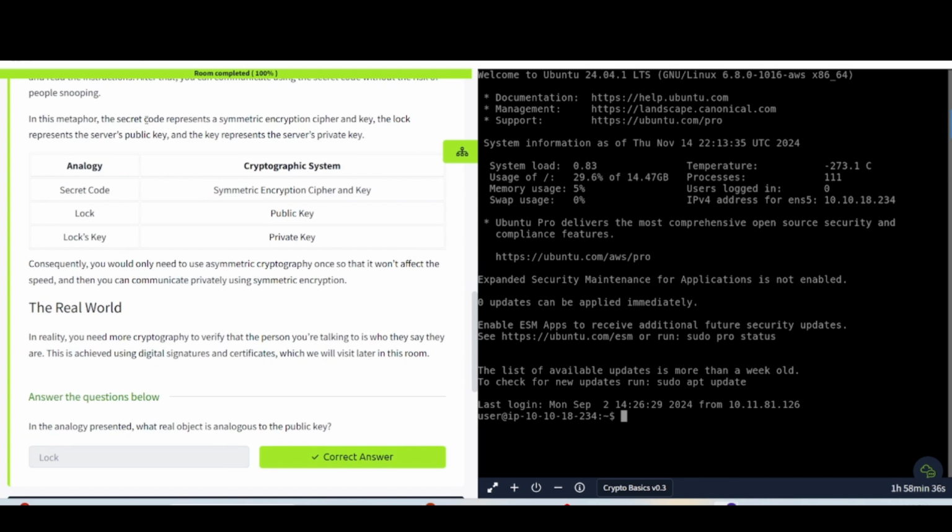In this metaphor, the secret code represents symmetric encryption, cipher and key. The lock represents the server's public key, and the key represents the server's private key. Analogy and then cryptographic system. All right, as we just went over there: secret code, symmetric encryption, cipher and key; lock, public key; and the lock's key is the private key.